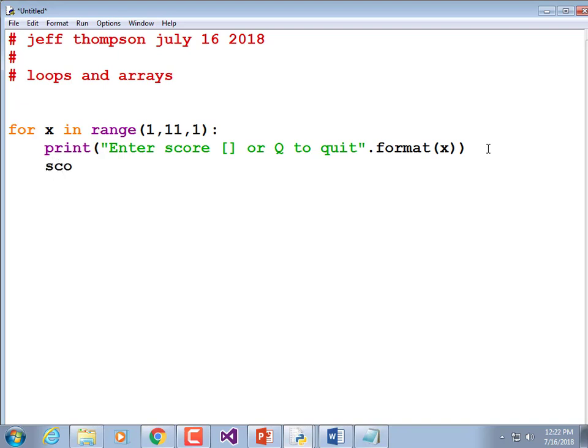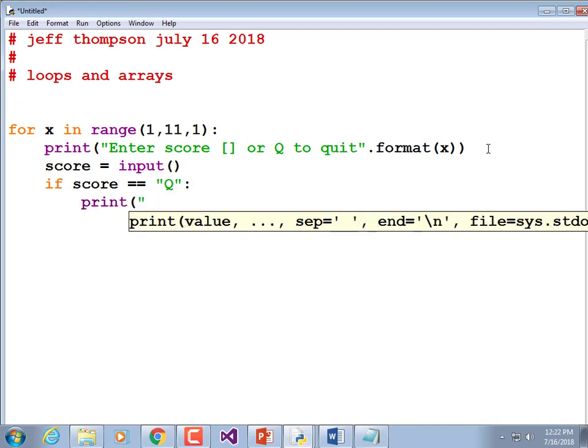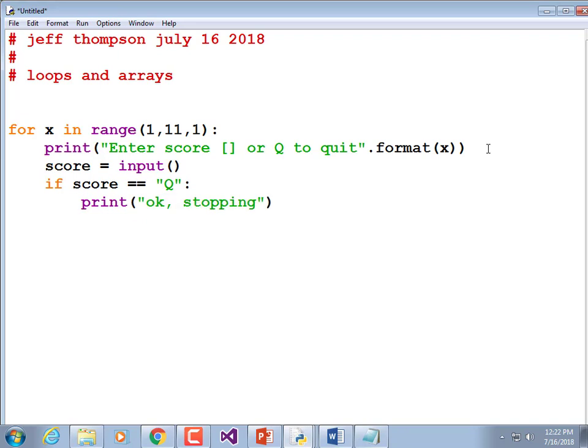Okay, so let's get our score. Score equals input. But before we convert it to an integer, we're going to check to see if it's equal to Q. And if it is, we're going to bail out of the loop. If score equals quote Q, we're going to just print out some message. Okay, stopping. Something like that, and then we'll break.